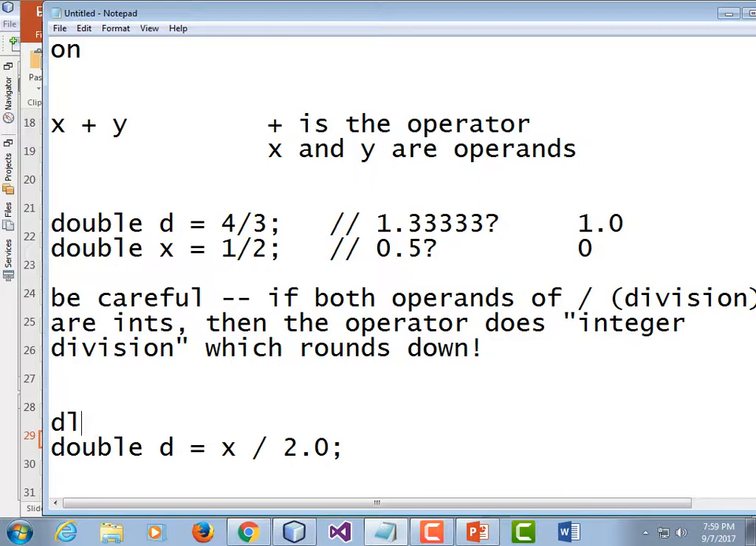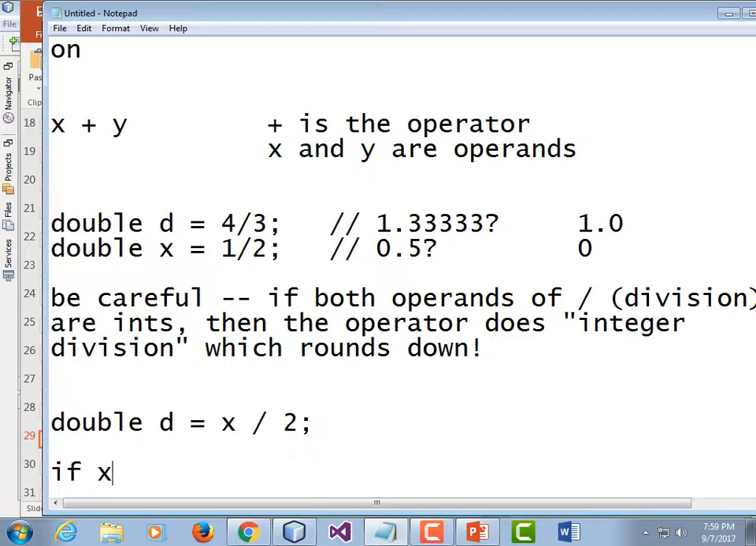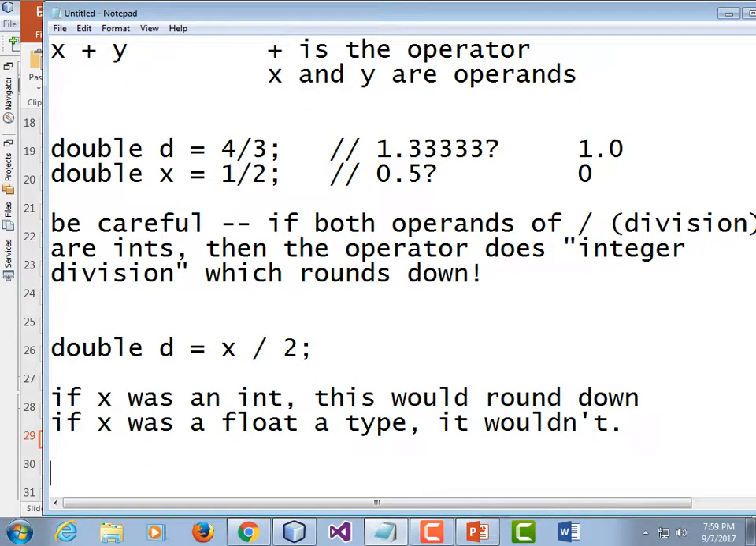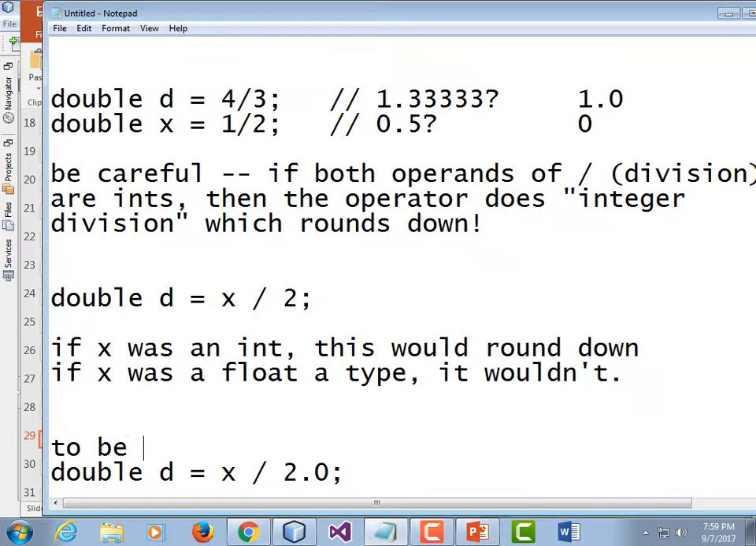So if we did this, double D is equal to x divided by 2. If x was an int, this would round down. If x was a floating point type, it wouldn't. To be sure that no rounding occurs, just divide by 2.0 instead.